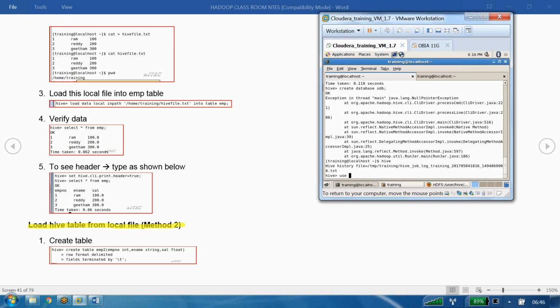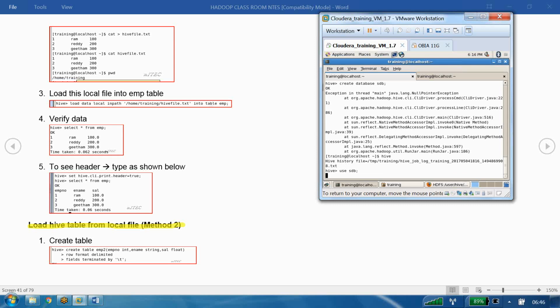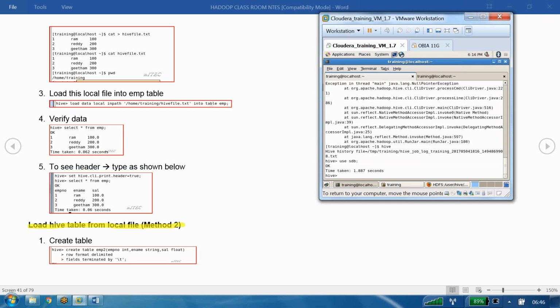Now I want to create the table in our database. Now try to create the table. I used int. Ename is missing, Ename also I want.